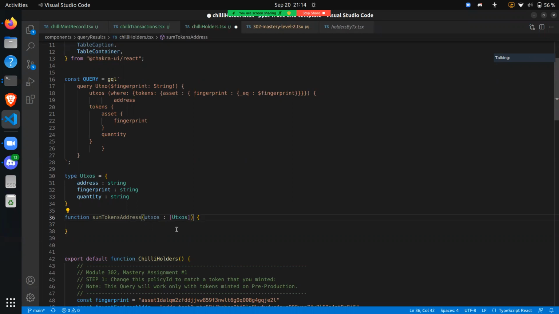I forget if that works in TypeScript. Does anybody know TypeScript well enough? I think the way you have to do it is by putting the square brackets after the type. Yeah, I know that'll work. Okay.